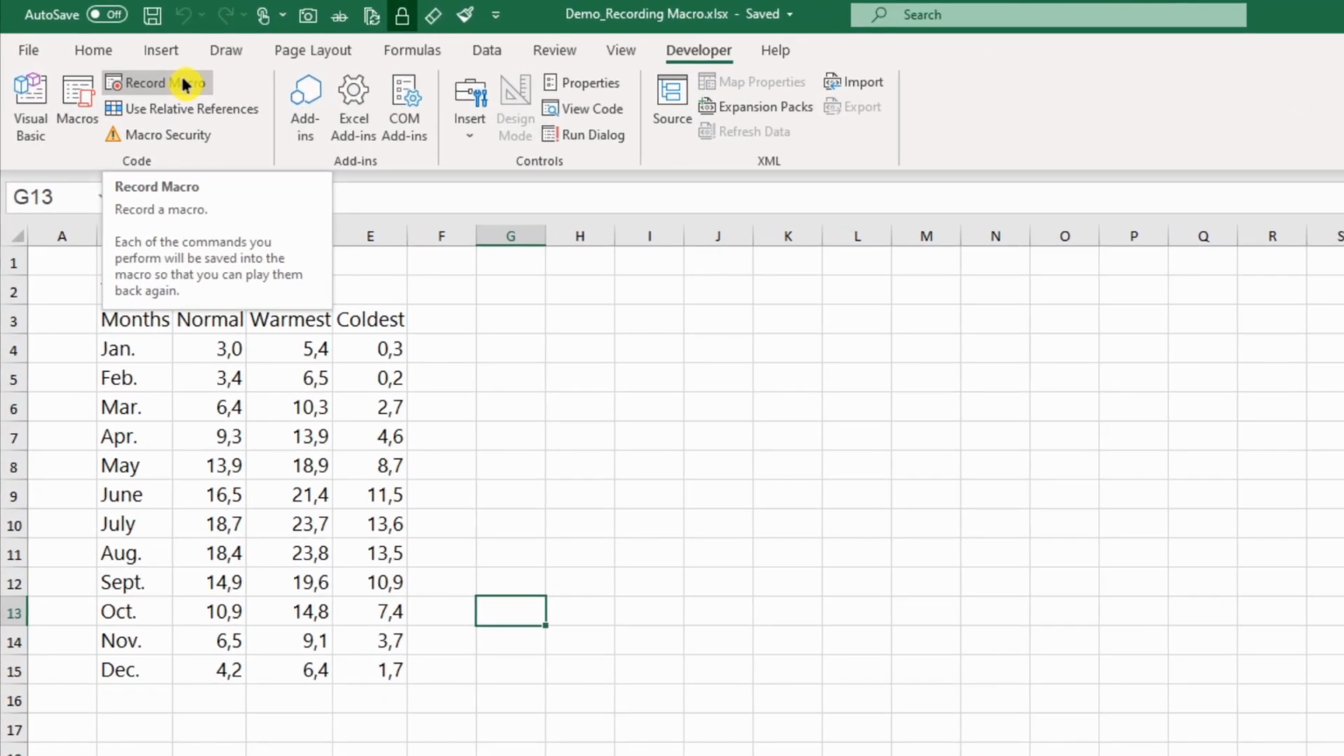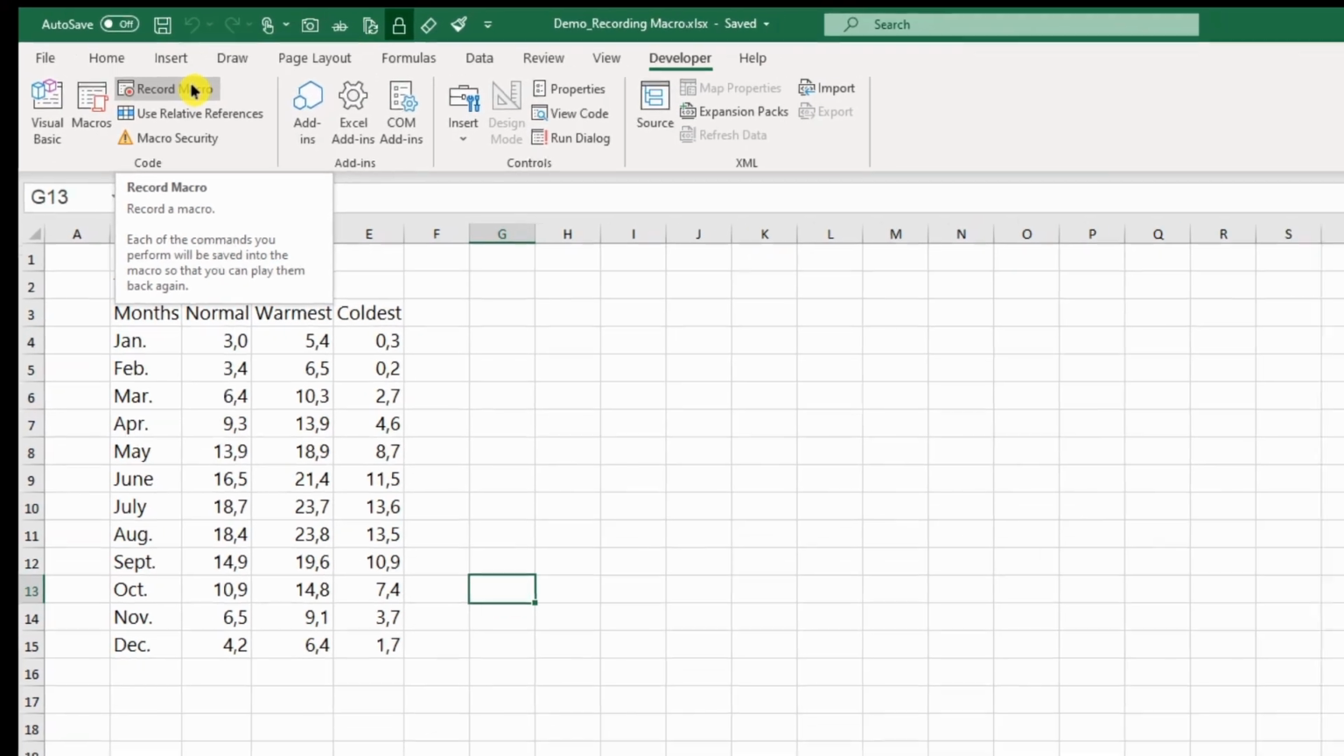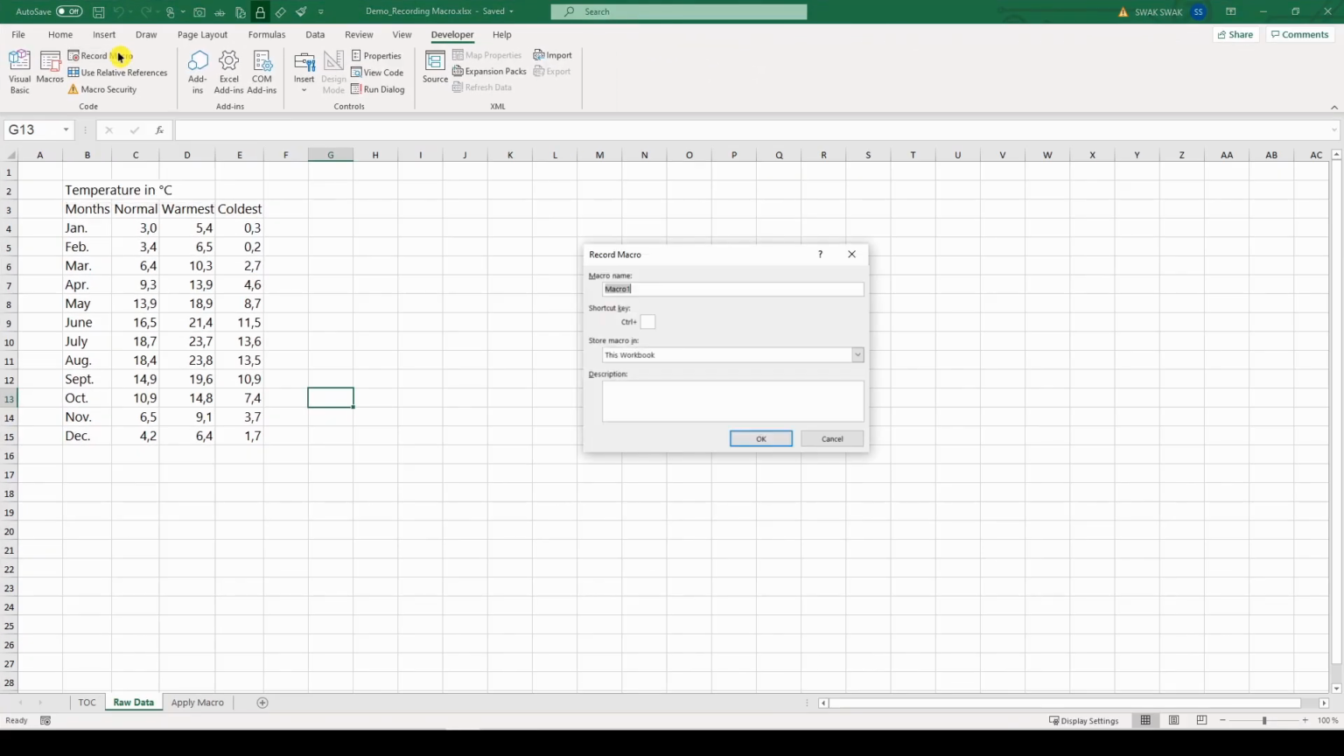Go to the Developer tab. On the top left in the Code section, click on Record Macro button. A pop-up window will appear. Now I will name my macro, my first macro, and press Enter.